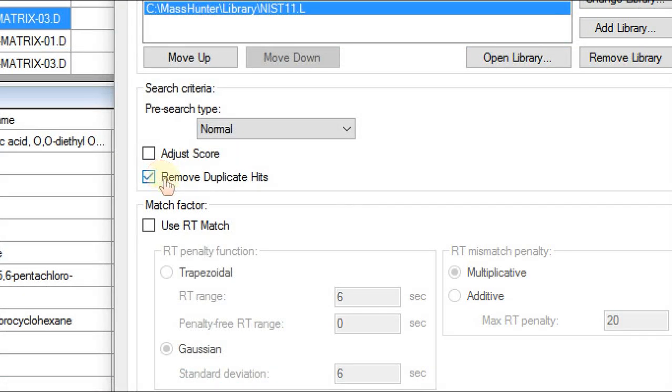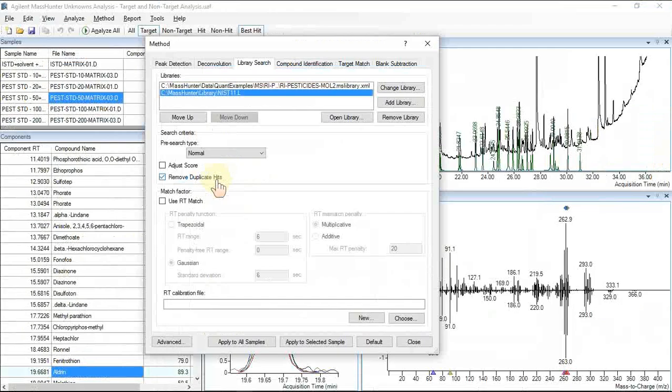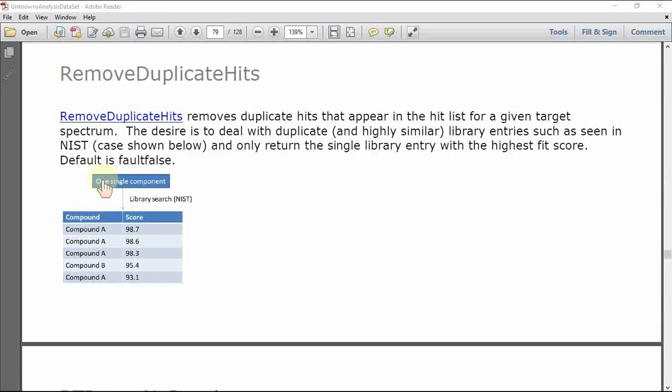Next, remove duplicates. So when components are found and then searched in the library, it's quite possible that a component could hit on a library, especially with a large library like NIST, with a lot of spectra that are quite similar, that there would be duplicate hits for the same component. So this is going to delete hits that don't have the best score. So you're left with each component with one hit. Let's go to the official definition. This is a case where only one component is given a single hit.